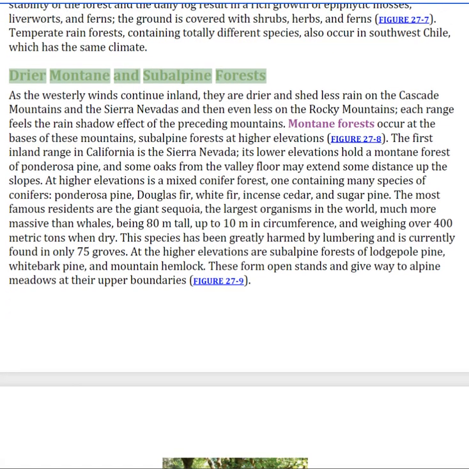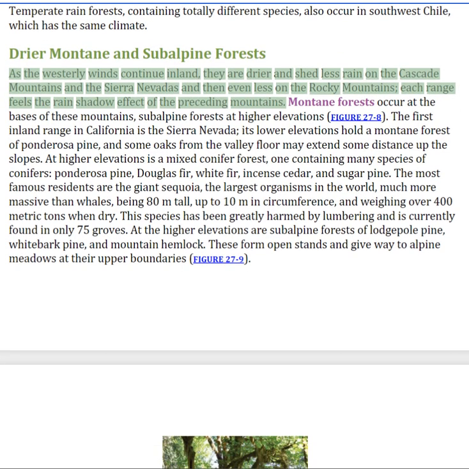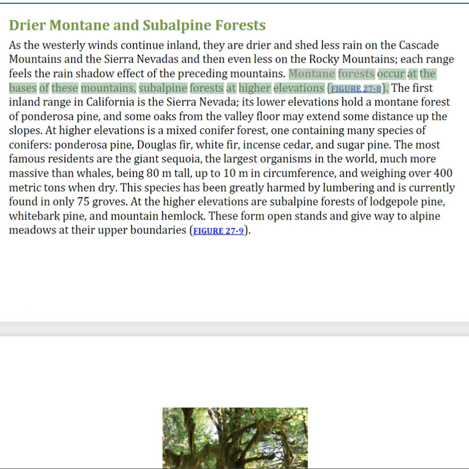Drier montane and subalpine forests. As the westerly winds continue inland, they are drier and shed less rain on the Cascade Mountains and the Sierra Nevadas, and then even less on the Rocky Mountains. Each range feels the rain shadow effect of the preceding mountains. Montane forests occur at the bases of these mountains, subalpine forests at higher elevations.